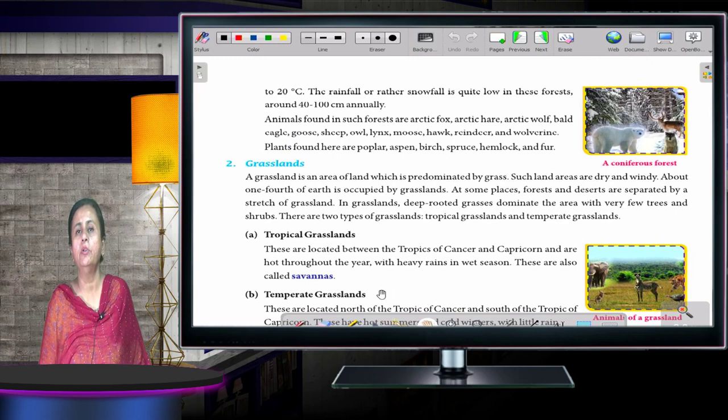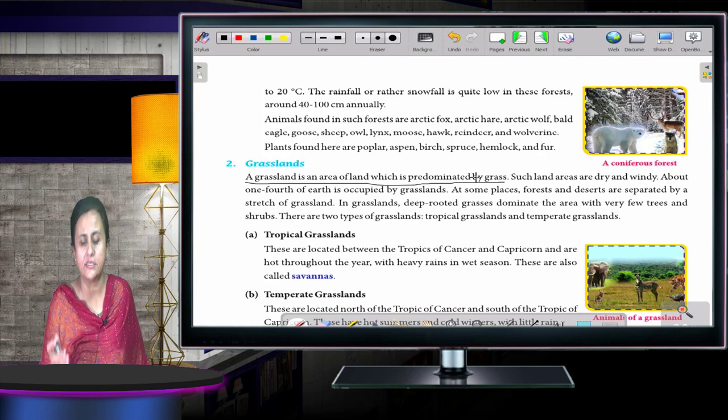Now we'll talk about grasslands. What are grasslands? A grassland is an area of land which is predominated by grass. As the name suggests, a lot of grass is there. Such land areas are dry and windy. About 1/4 of the earth is occupied by grasslands.